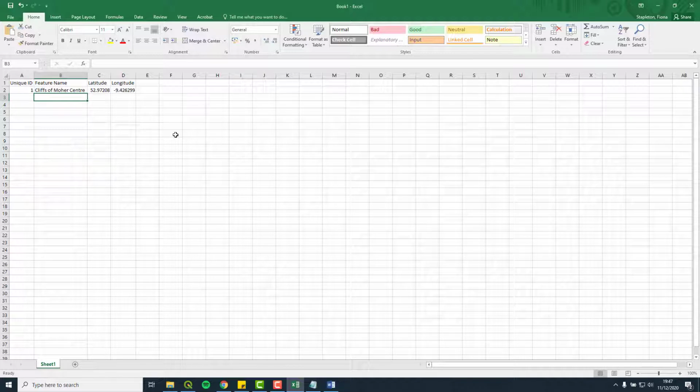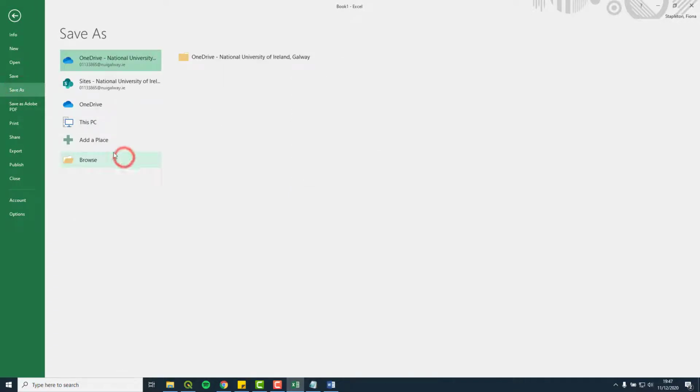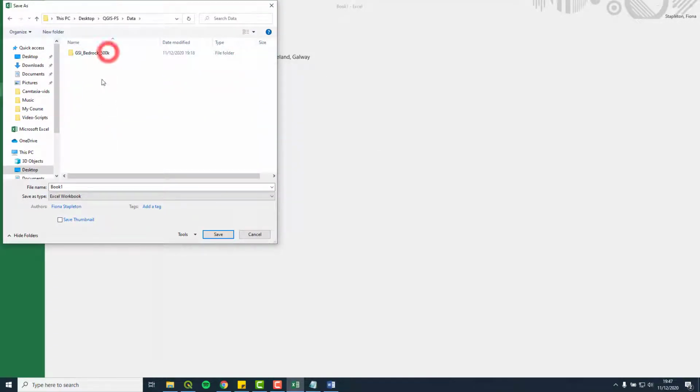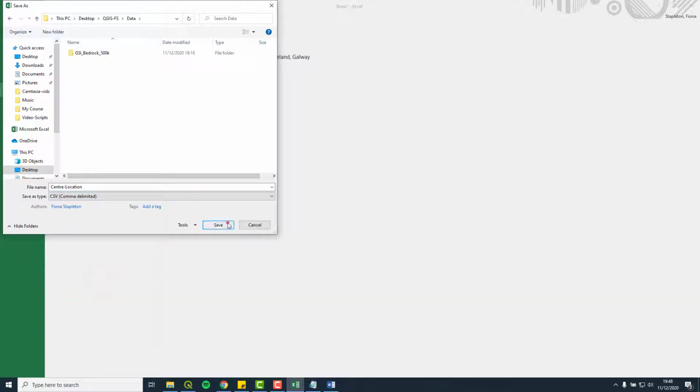Note, your coordinates are probably slightly different to what is shown here. This is because the coordinates depend on where your mouse clicked on the map, which would be a difference of meters. Save this table into your data folder. You can call it Center Location. Make sure to specify that it's a comma delimited file or a CSV. Press Save.